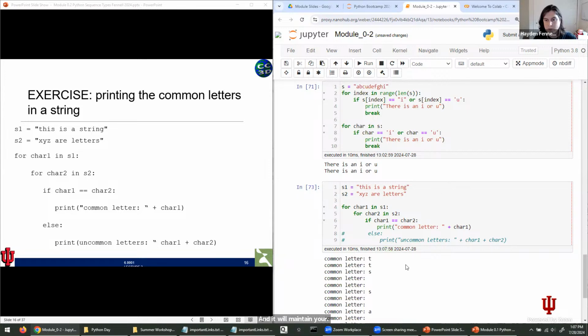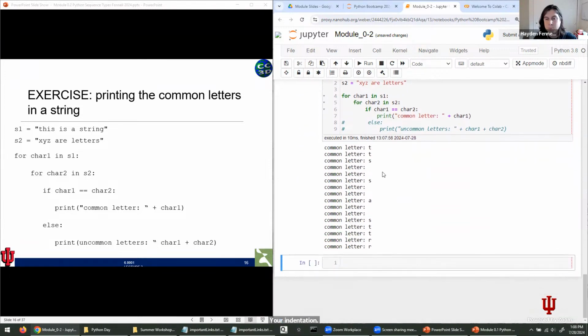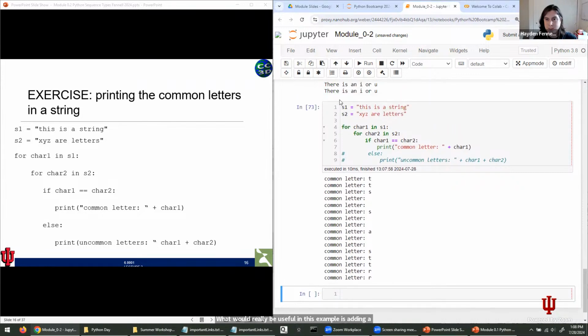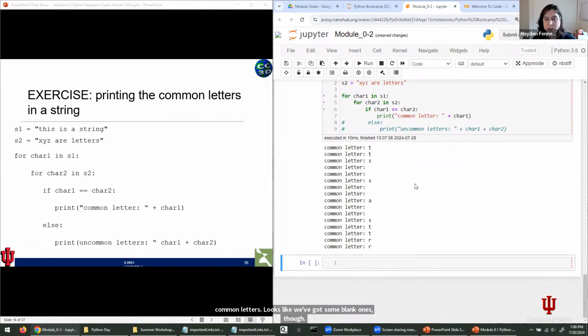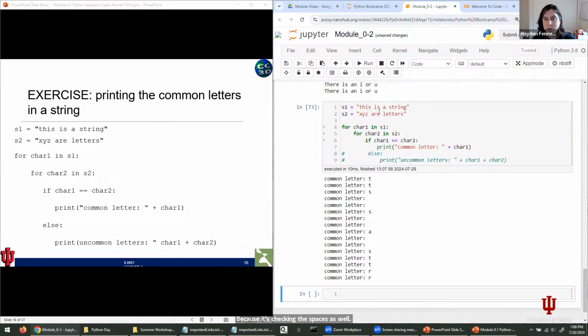So now if we run it this way. What would really be useful in this example is adding a tracker to let you know where it is in the process, because now this just gives you a list of common letters. Looks like we've got some blank ones though. Oh, because it's checking the spaces as well. So spaces do count as letters in a string. It's still a character.